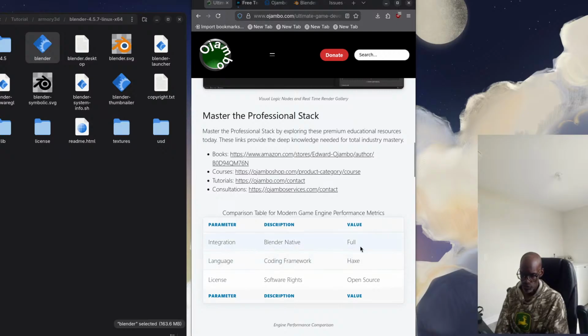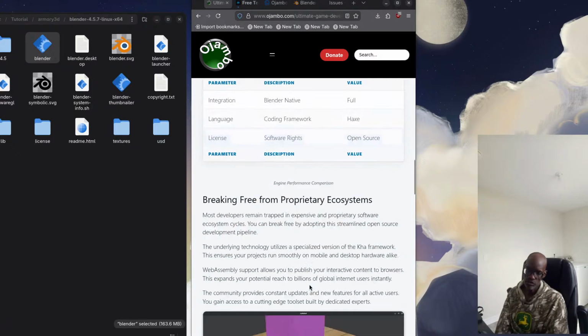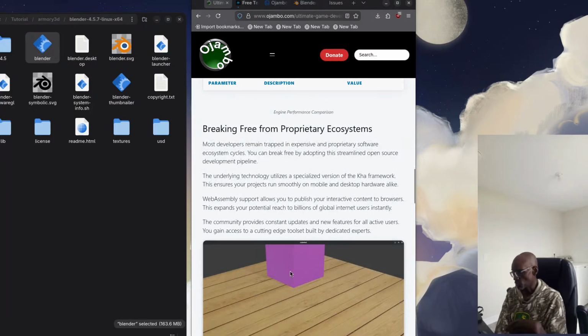So here's a comparison table for modern game engine performance metrics. Blender native, obviously it's full. The coding framework uses Haxe. I was going to say Pascal, but I think it's a different programming language. The software license, obviously it's open source, and you saw it's a zlib license, which I will probably do in the future as well. I'm going to be dedicated: once a month I'll write about an open source license, and that'll be a pre-recorded thing, to help everybody else.